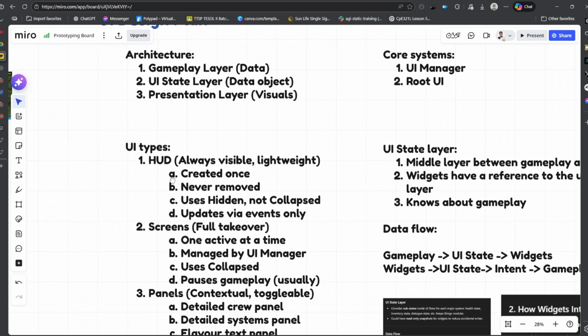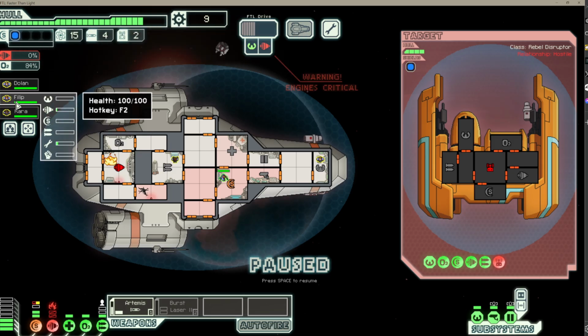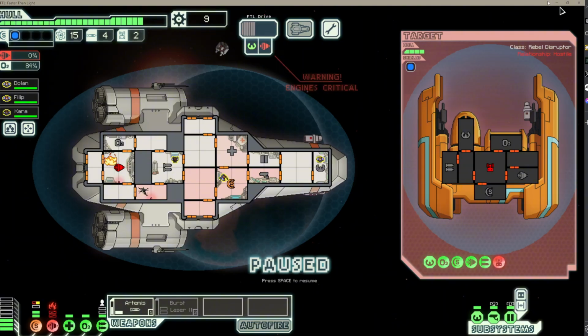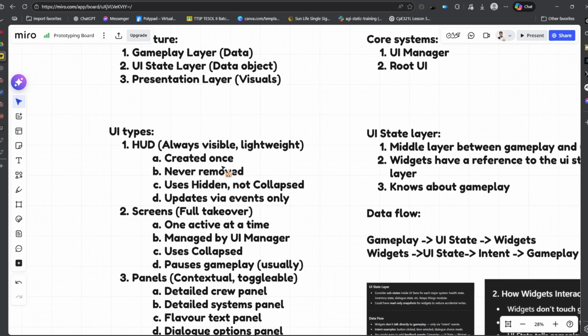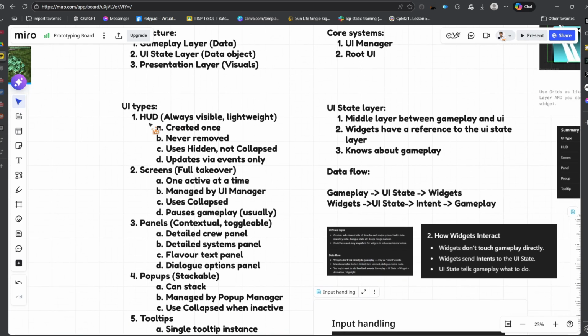What I mean by that is we're gonna have a HUD layer. This is basically the main parts that you see on the screen here, like the weapon controller, the systems, the hull health. Basically all the main things. And it'll always be visible. There's always gonna be one HUD. So that's the very base layer.